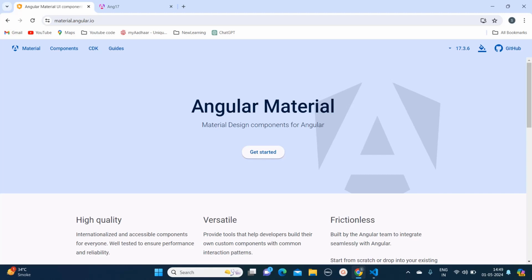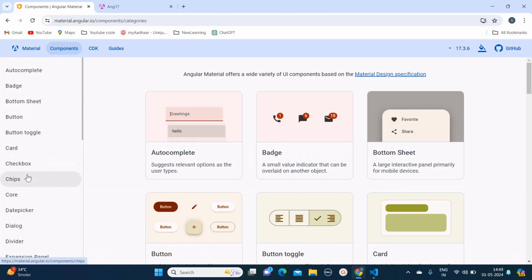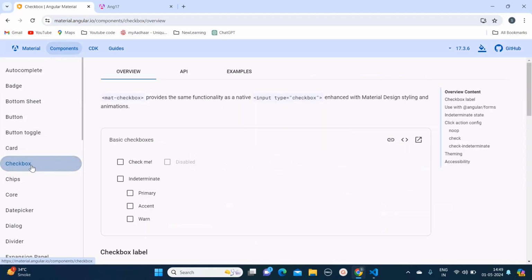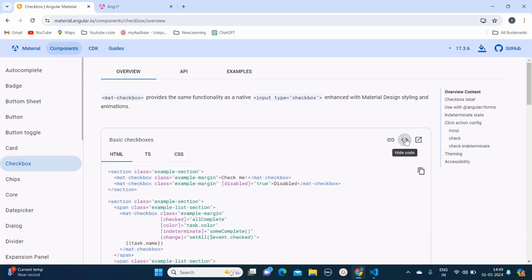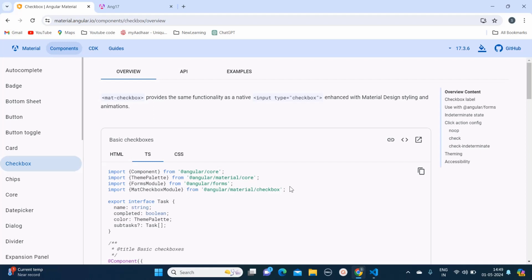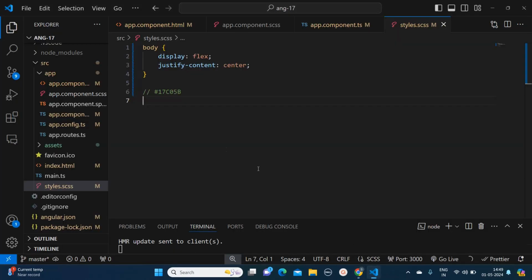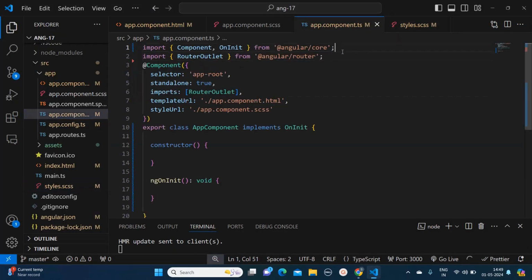So now you can go to the material.angular.io site and make sure that if you are using Angular 17, the 17 is selected. So now I will click on components, and from here I will look for my component, that is checkbox, and then from here I will just copy this particular checkbox. So I will click on code snippet, and first before using it we need to import it, right? So I can copy this import statement, and I will go back to my code. And here I will paste it like this.